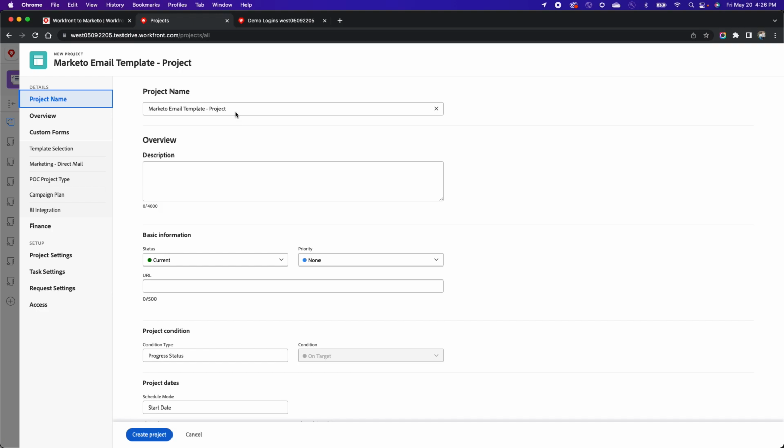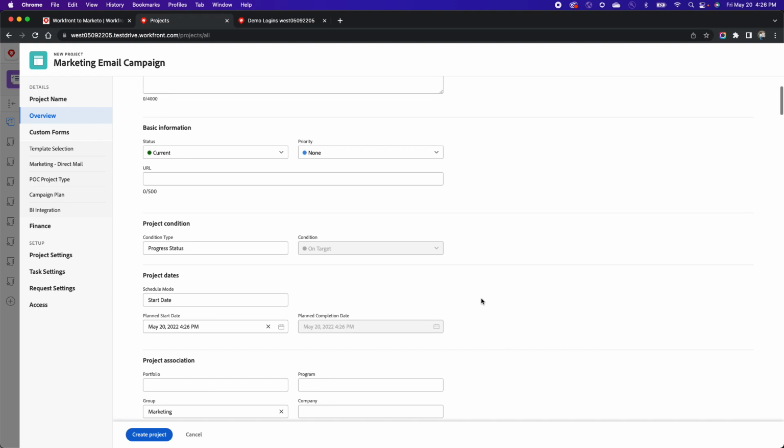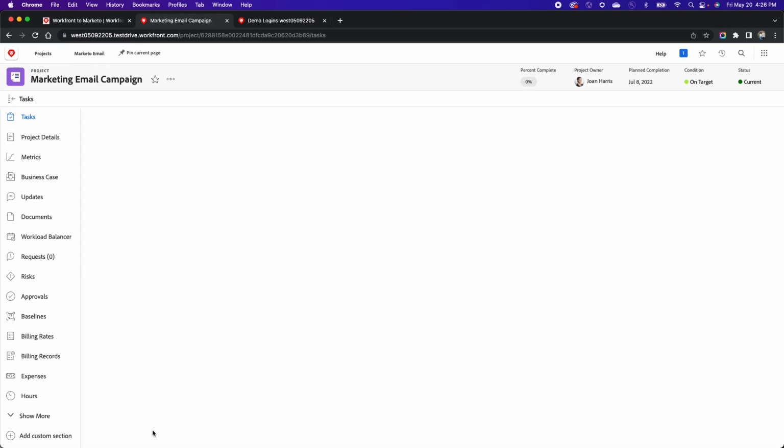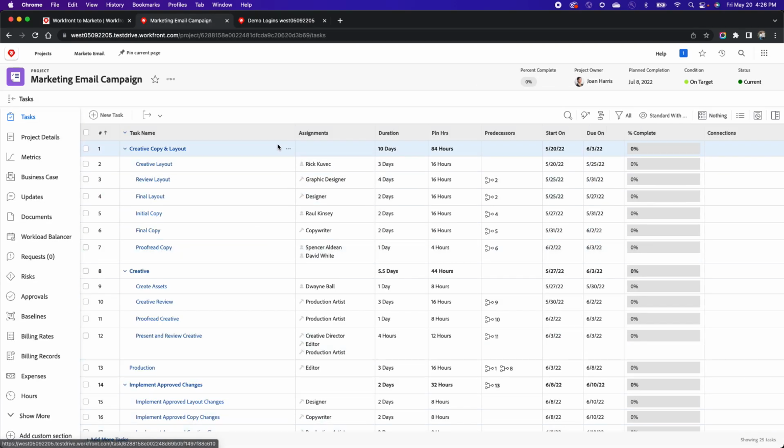project from our Marketo email template. Now, of course, that can be named anything that you want it to be. We'll create marketing email campaign. All of the important details that you would typically capture is still a part of our project here. So anything that you're capturing as a part of your project, whether it's project details or custom form information, we can also push that into Marketo as needed, or we can pull other things from Marketo as needed as well.